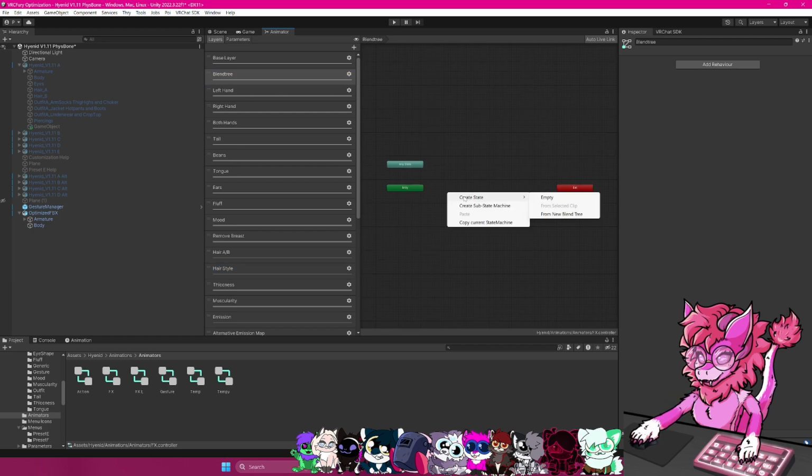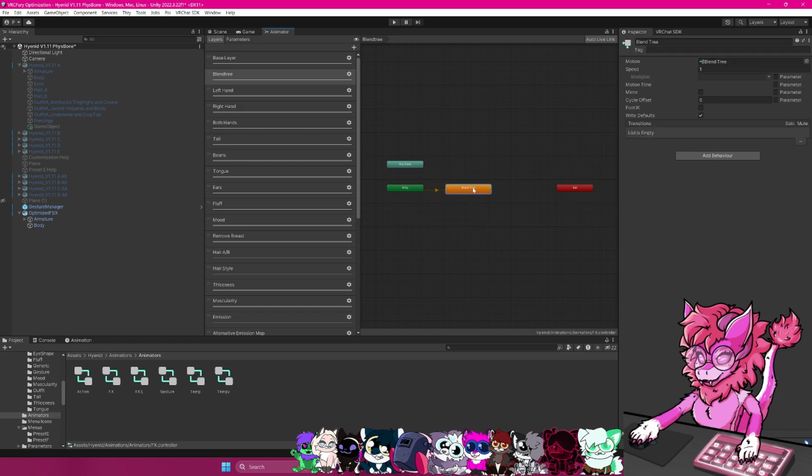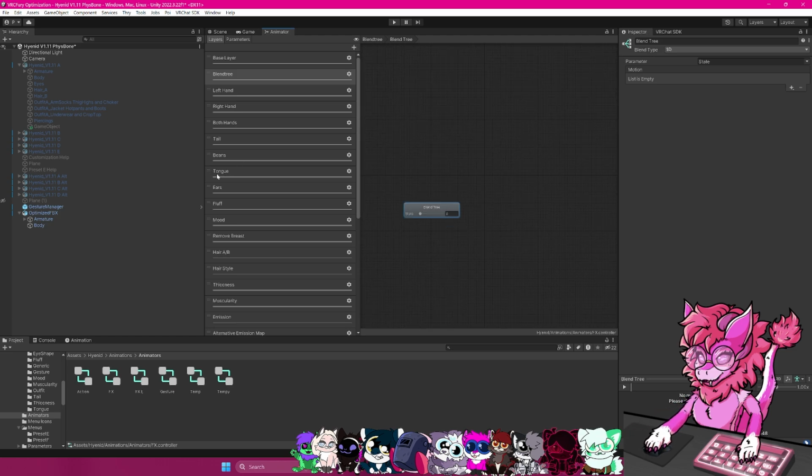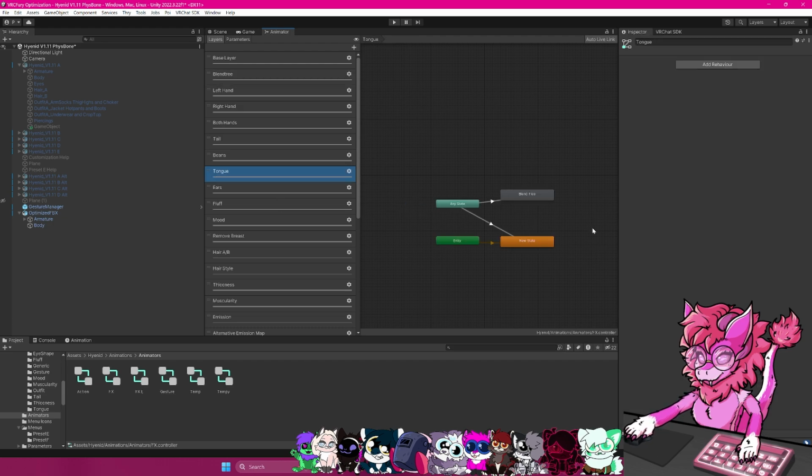What we're going to do is right click, create new, and then create a new blend tree. We're going to double click this to open. Our first step is making sure this is a 1D. We're going to go to the parameter and set it to state. To explain this, this blend tree right here is going to act like one of these guys right here. So picture the blend tree as this whole thing.